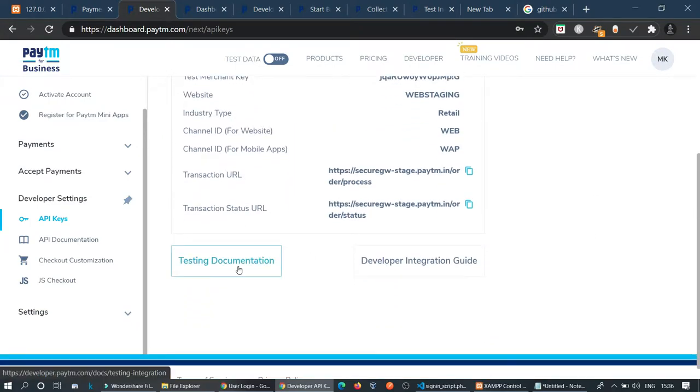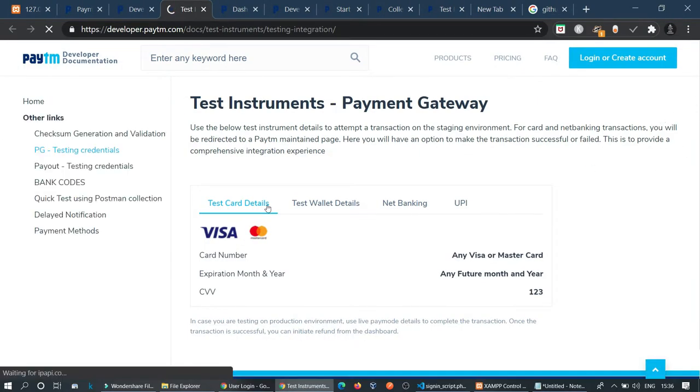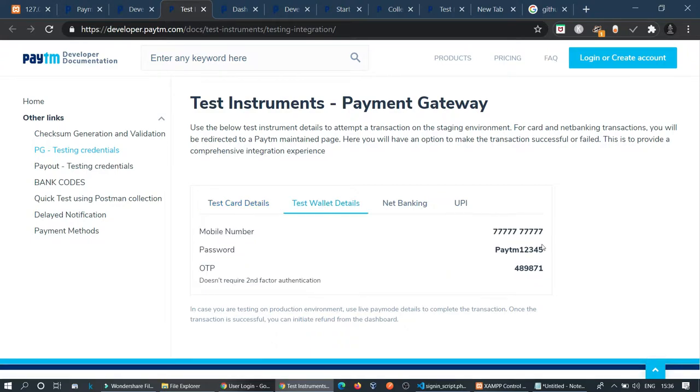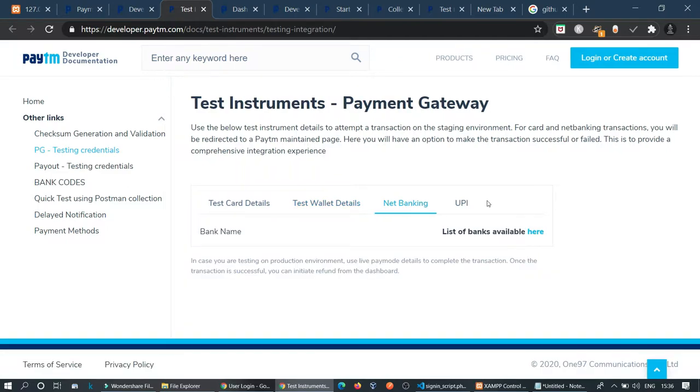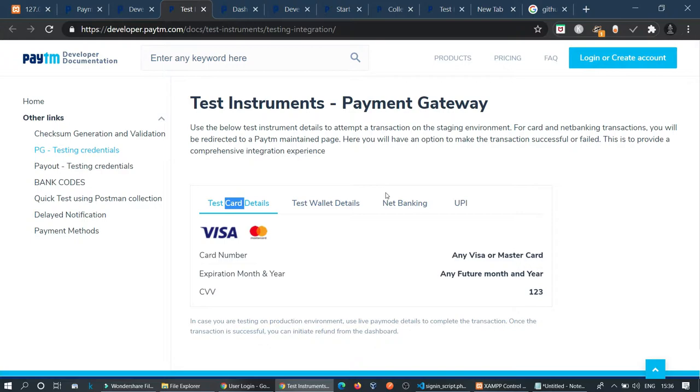Click on testing documents for the wallet or card details. Here the card details are given which we use for testing purposes, and save these details for future use. Wallet details are also given here. Net banking, UPI, you can use any method. Save the details we use in the future.